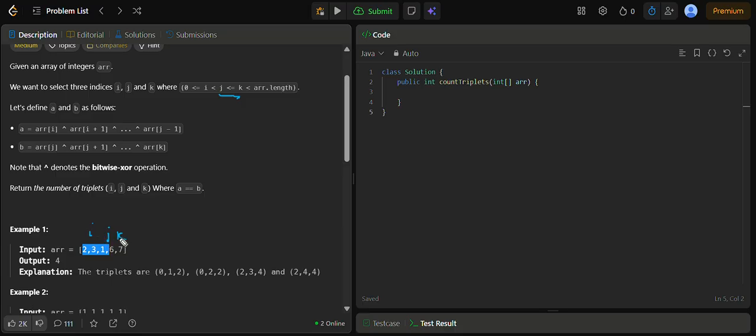Now the condition is, this will form 2 arrays, right? i to j is one array, j to k is another array. Two arrays are formed. When you XOR both the arrays, the XOR value should be the same. There can be many such triplets, right? I can be here also, j can be here, k can be here. There are many different index combinations we can make. For all the triplets for which the first array's XOR and the second array's XOR are the same, those triplets you have to count and return.